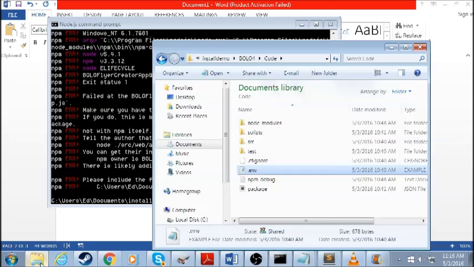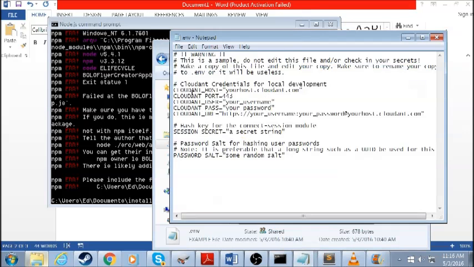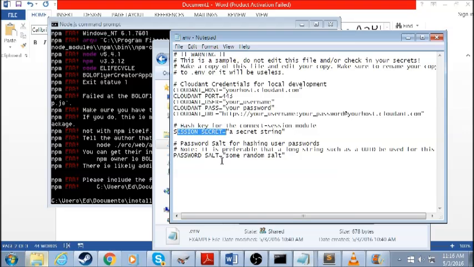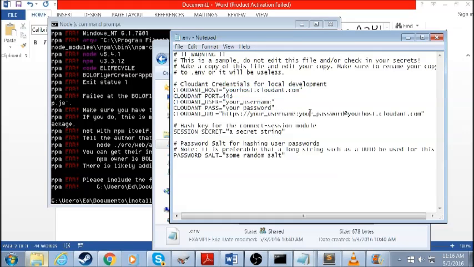If we go into the project directory through the GUI, you will find the .env file. This file contains all the environment variables for BOLO version 4.0. I'll open it with Notepad, and we see that we have a field for Cloudant credentials, the session secret, password salt, and since we're also using Sendgrid as our email service, we will need one for the Sendgrid API key. So these services will have to be created on Bluemix in order to get this information.